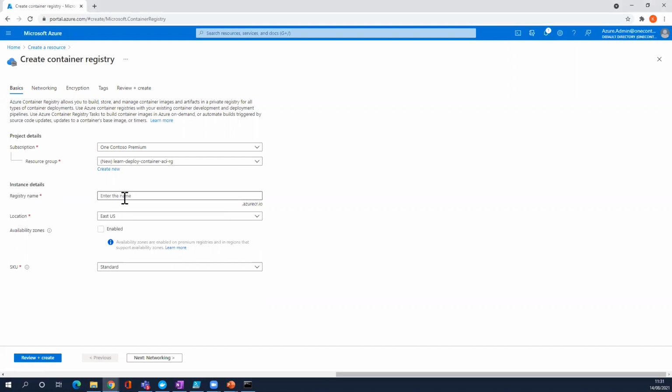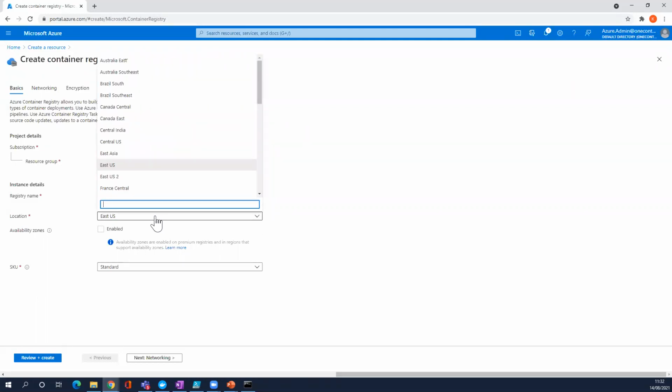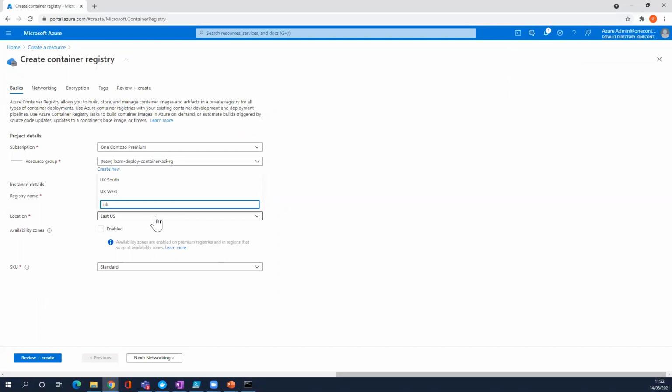So probably we can say MK Azure user group sample container. And then you can select your location. Most probably, normally we use UK South, which I'm selecting. So the registry name is also available.